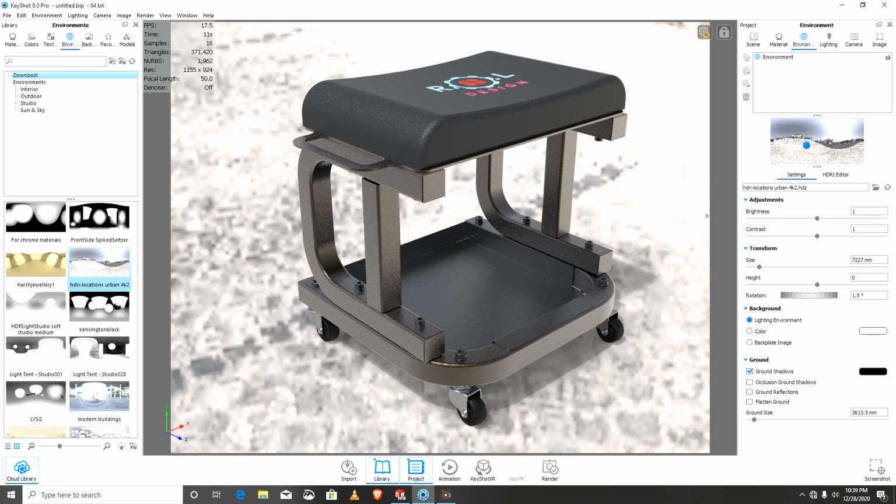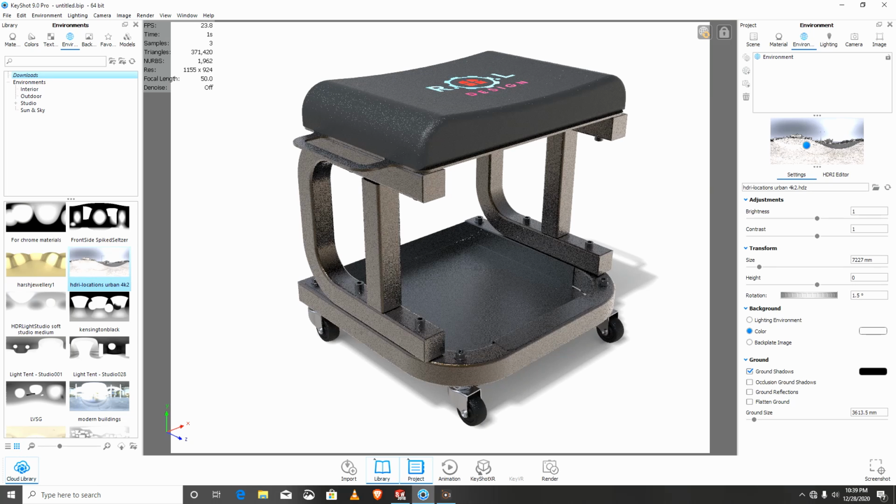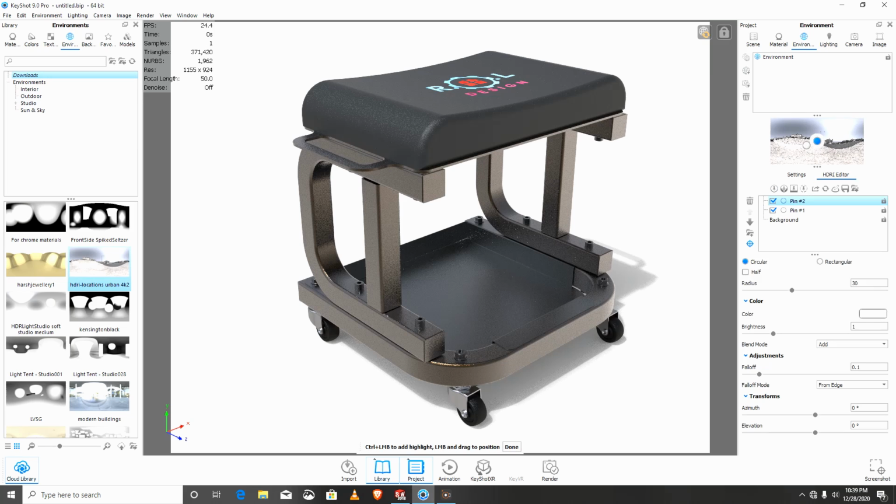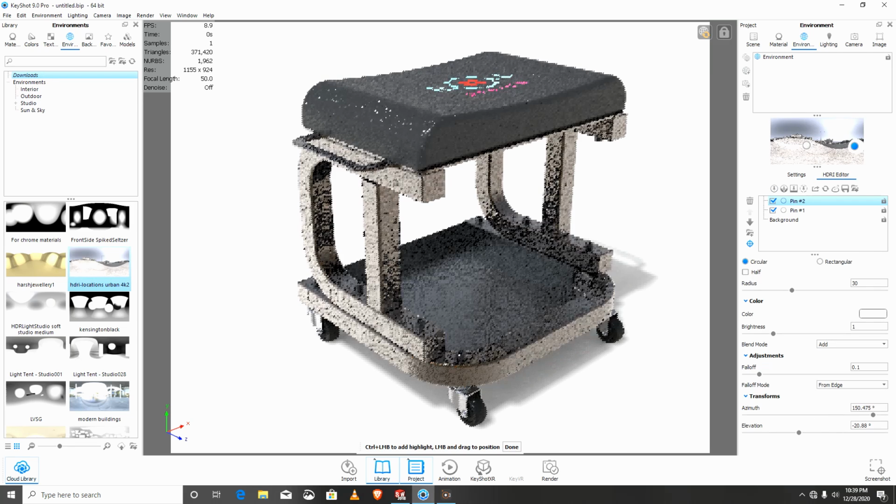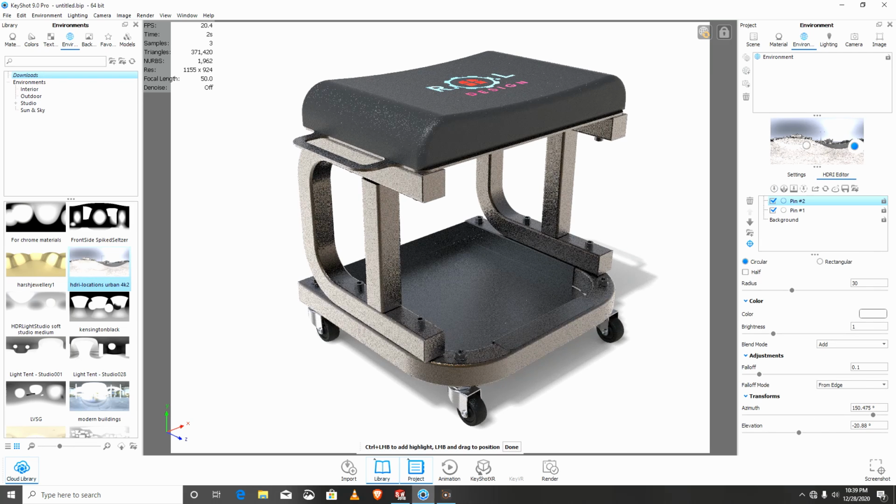Since I want this to be a white background, I need to change it here. And the shadow of the model is on the other side. Okay, for me it's perfect. And maybe I want to add lighting to this side. So add another light to this side. Fine. So it looks so bright. I need to reduce the brightness.